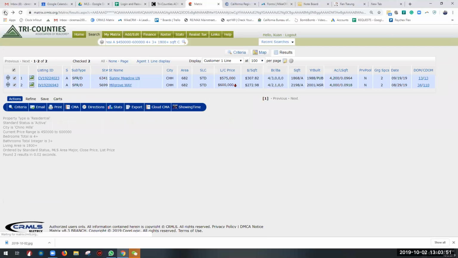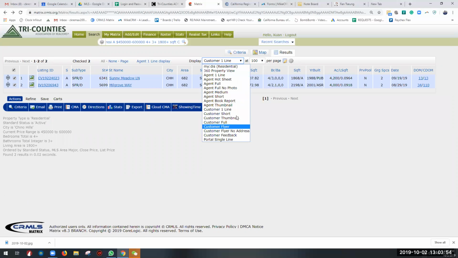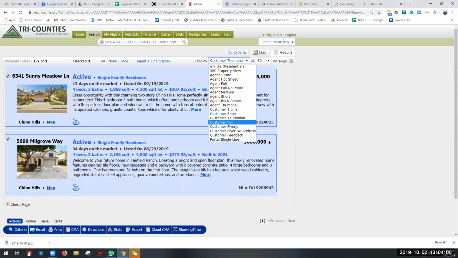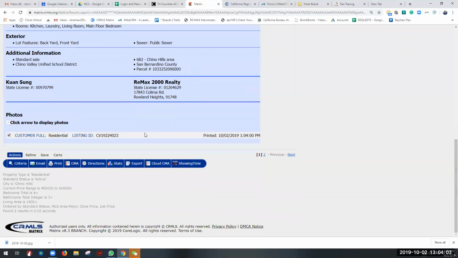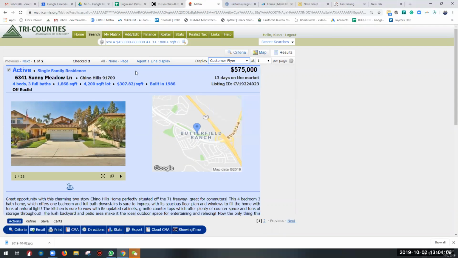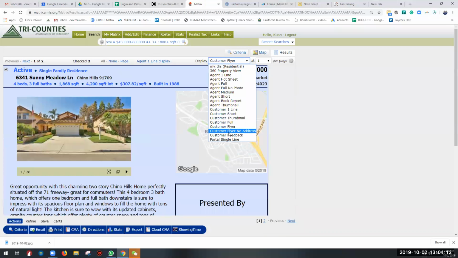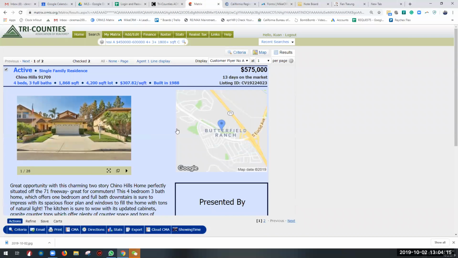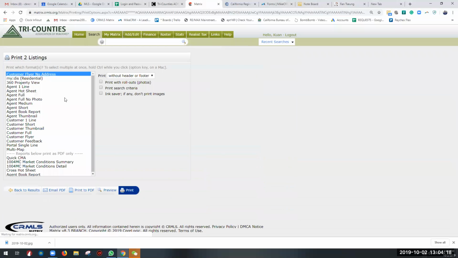Now, if you decide to print this off instead, usually agents would go with customer thumbnail like this, or customer full, which gives more details, or customer flyer, or flyer with no address. Flyer with no address doesn't show the actual address, if you were wondering. So once you've done this, you can click on print, and just make sure that you choose the correct one again, customer flyer full over here, and then click print, or print to PDF, or email to PDF.